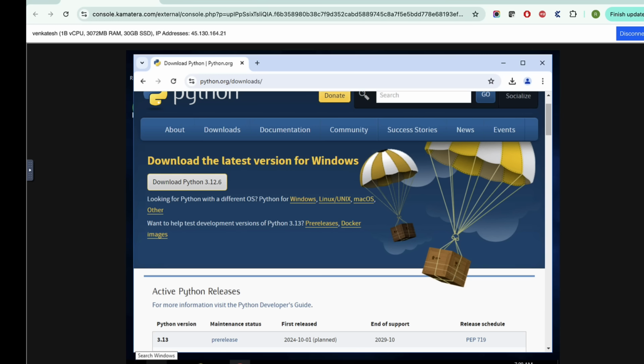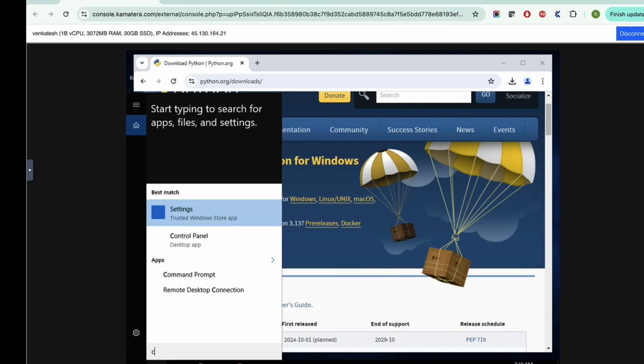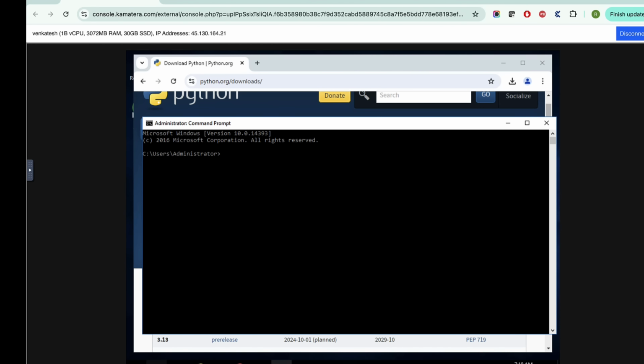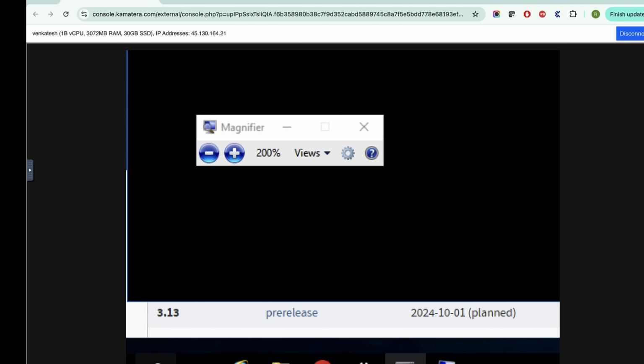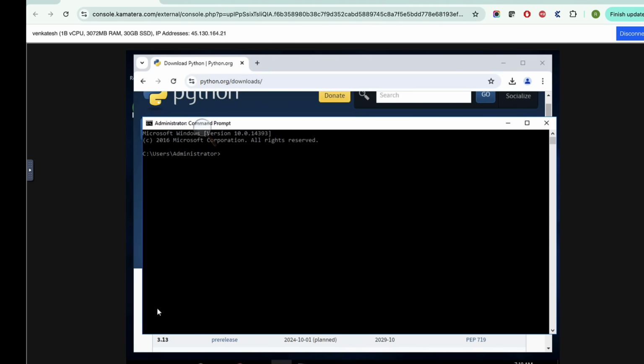Okay, so for that, we can go to command prompt. Oops, sorry. And I will just type where python. You see, the command where gives you the path where this software is installed in the Windows machine. So my Python software is installed in this path.